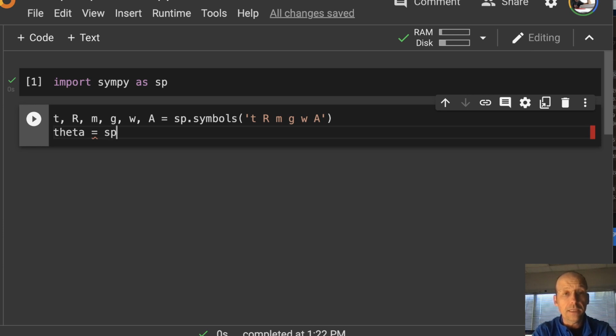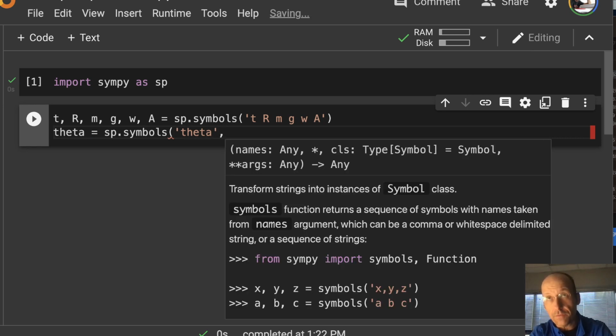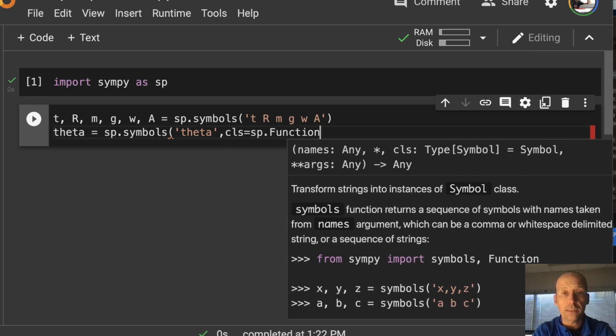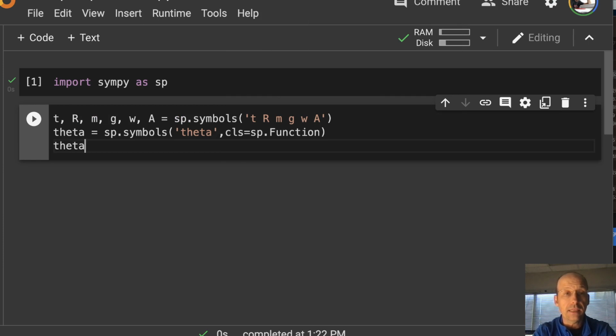I'm going to say theta is sp.symbols theta. And it's going to be a function of another variable. So I'm going to say its class is sp.Function, capitalize, and that's that. Now I'm going to say theta equals theta as a function of t.